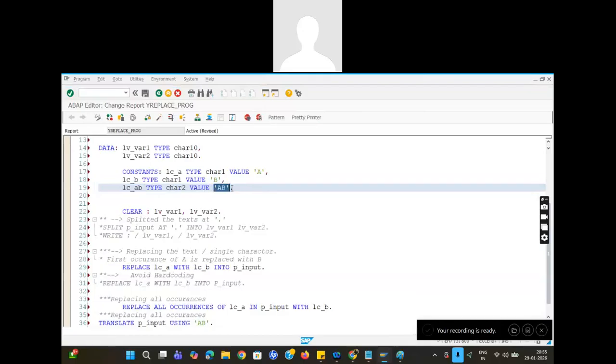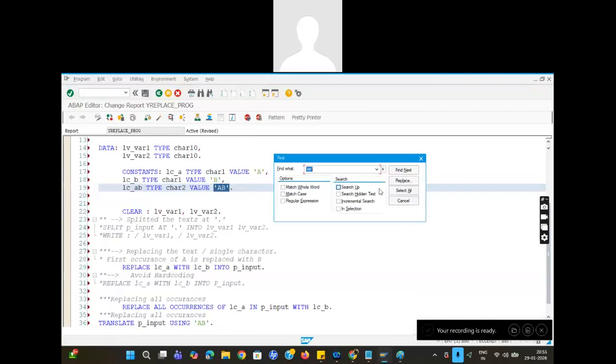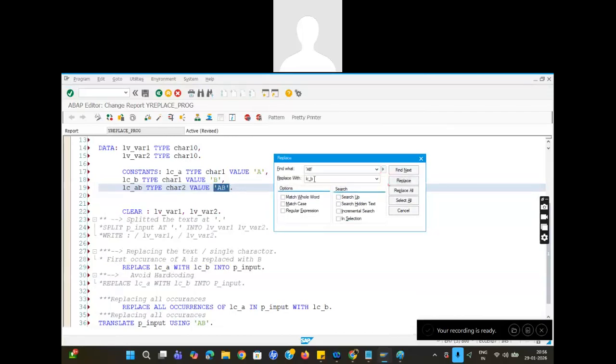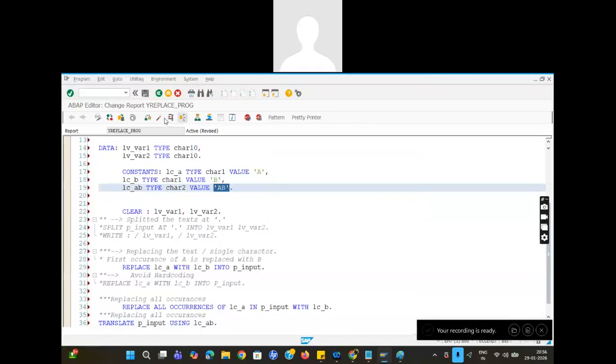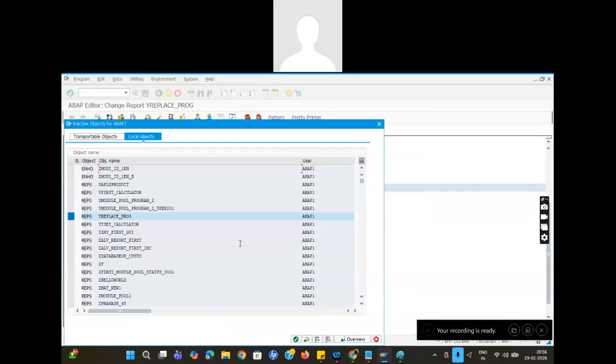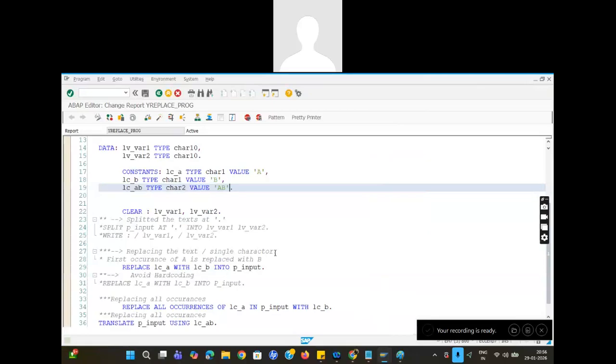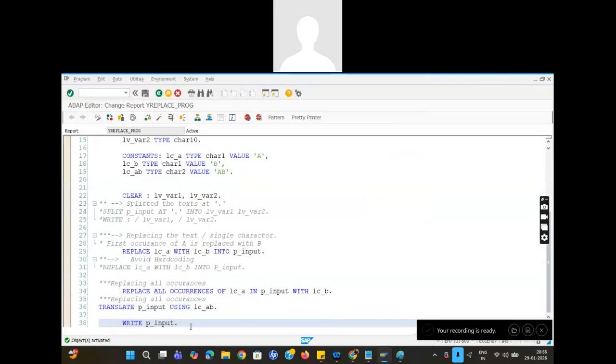Same thing. Do Control F. Okay, Replace. Now what text do we need to replace? LC underscore AB. Always do find next first. Okay, it is going here. Now click on replace. Okay. Now you do create. Just write here.